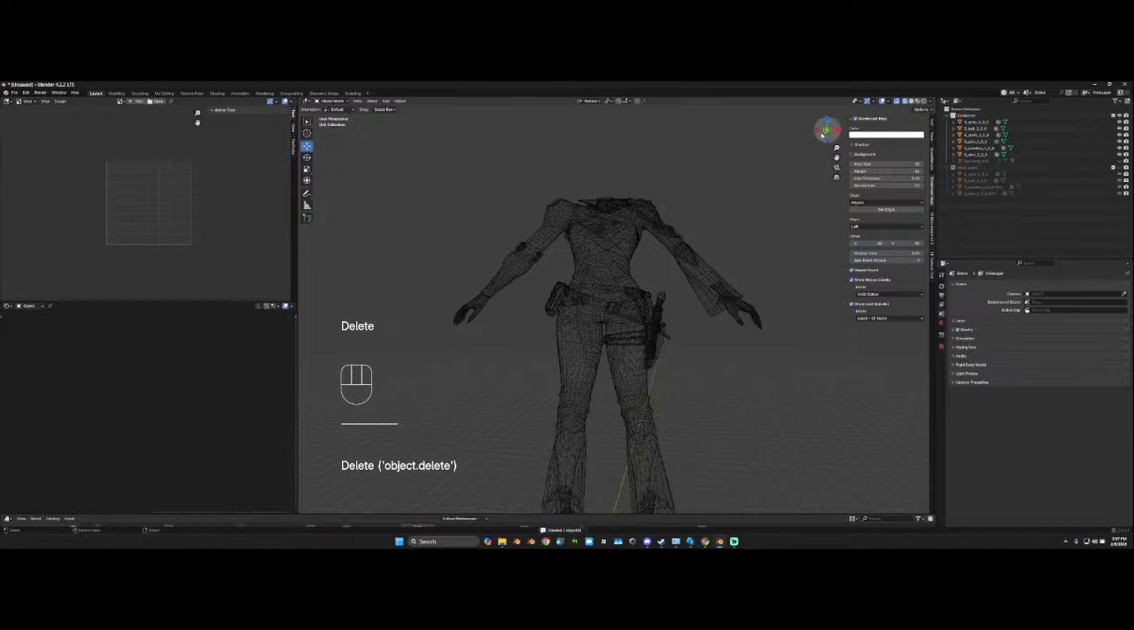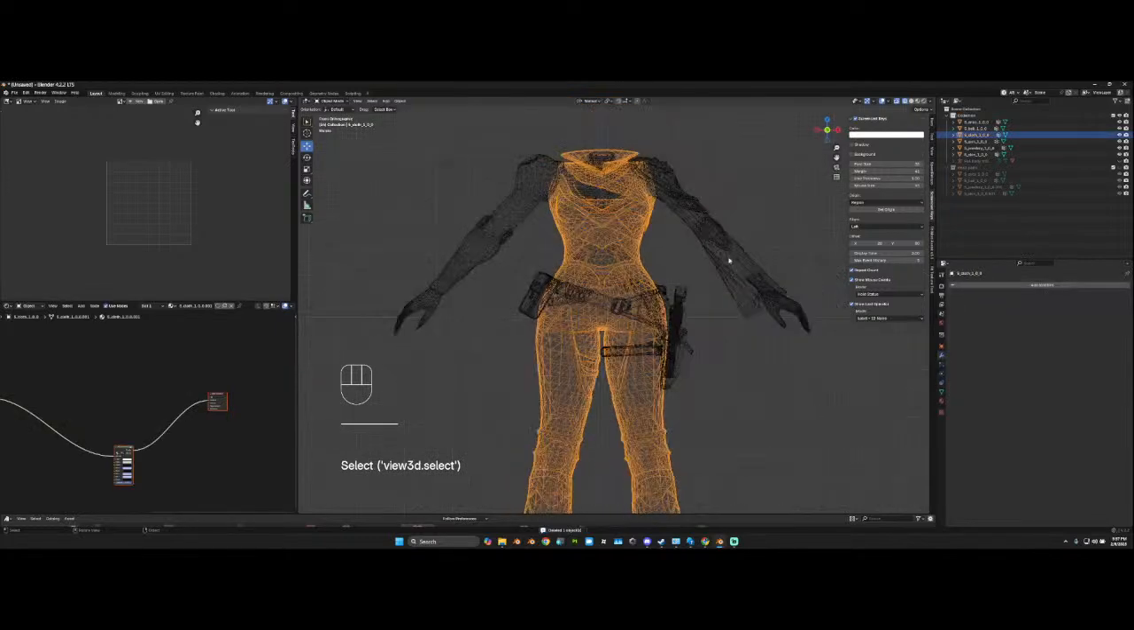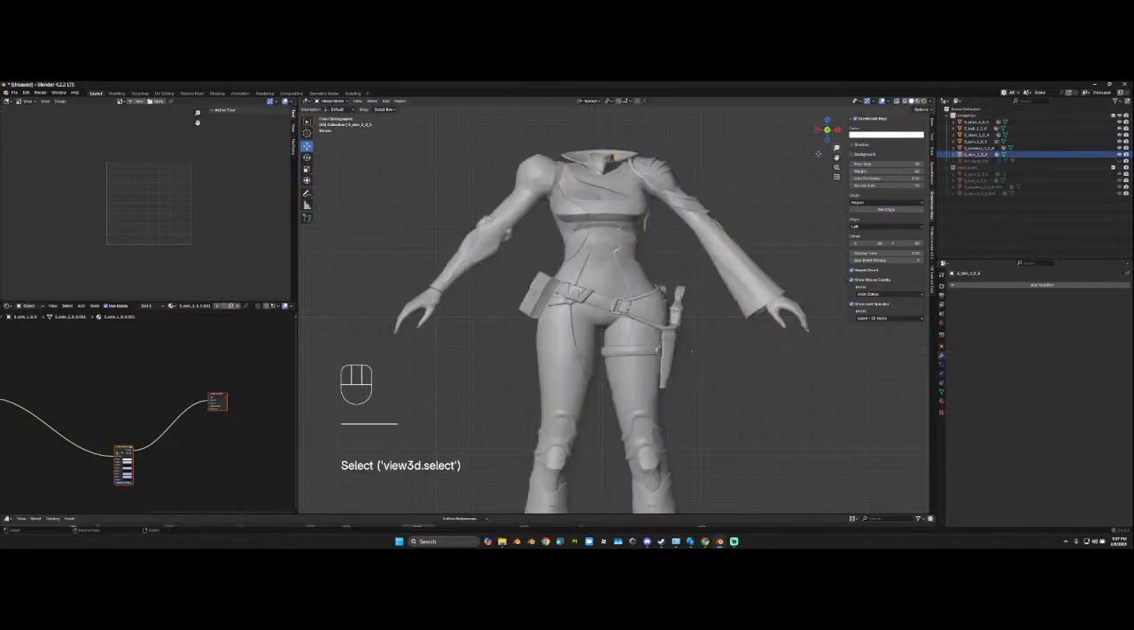Alright, so I'm going to delete. I'm going to yeet the armature at this point because I don't need it. If you want to save anything, which is a good idea, put them in a collection and call it like storage or whatever. But there we go. We got the body.